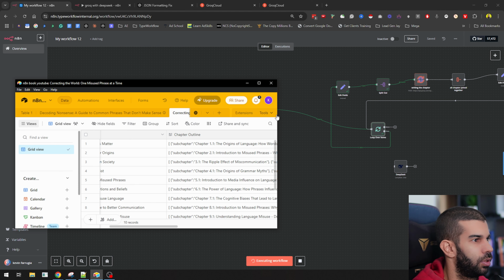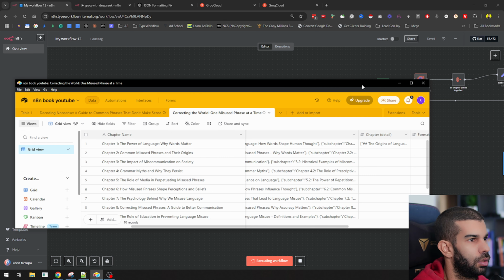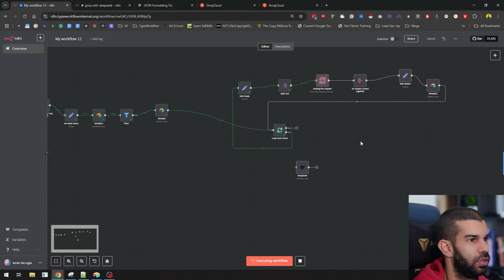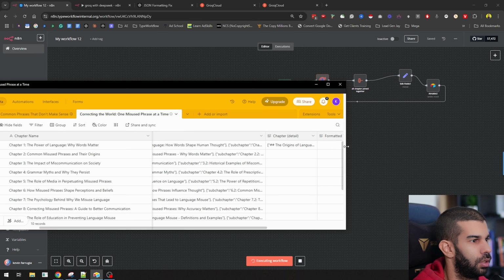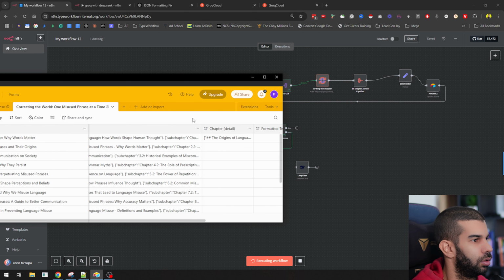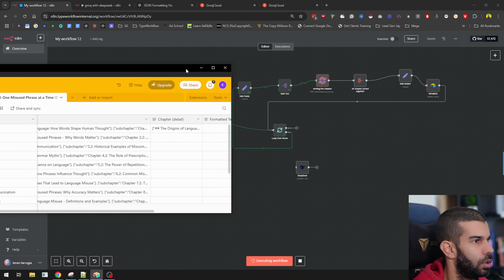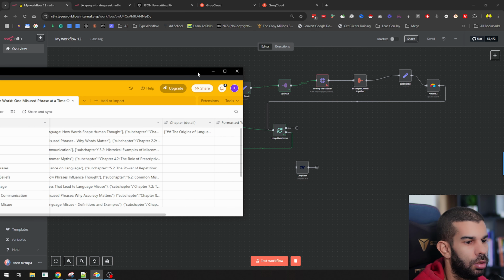So this is writing the chapter. Let's move this slightly here. And then it should add this to chapter 2, which is right here. If it works well, we should then go into the next items. Right. So that didn't work.